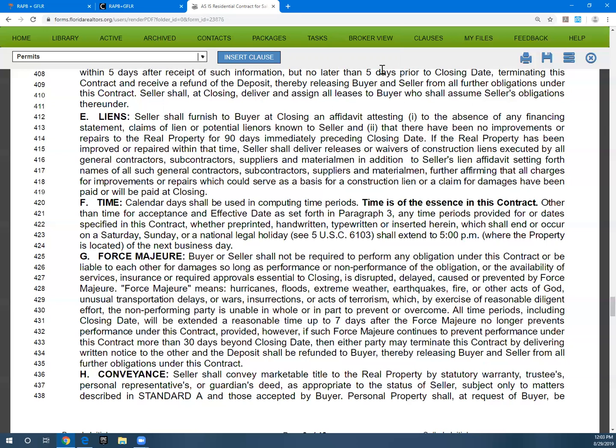Okay, effective date was Saturday. 3 days would be Sunday, Monday, Tuesday. So Tuesday would be the end of your escrow.